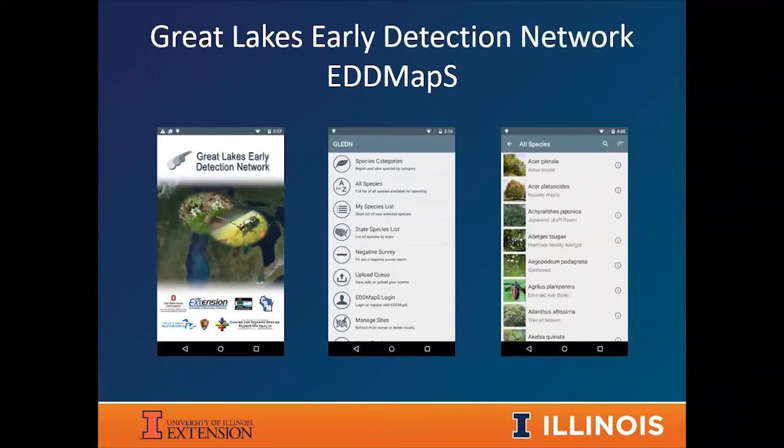So this next one I want to talk about is one I'm probably most familiar with, actually. The app in this case is called Great Lakes Early Detection Network, but it is really a branch of the EDMAPS system. EDMAPS is called the Early Detection and Distribution Mapping System, and it is for documenting invasive species. So EDMAPS is the website name, and Great Lakes Early Detection Network is the regional application that you would use that's integrated with EDMAPS.